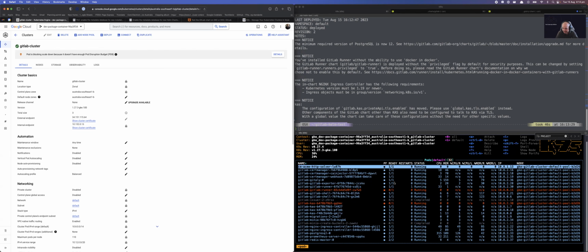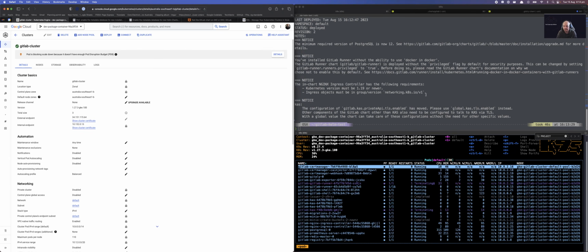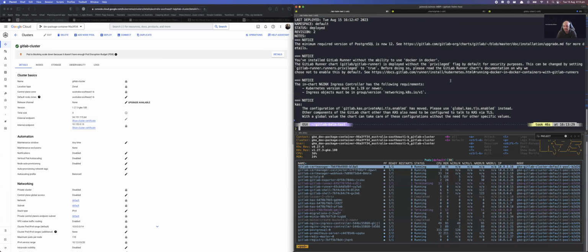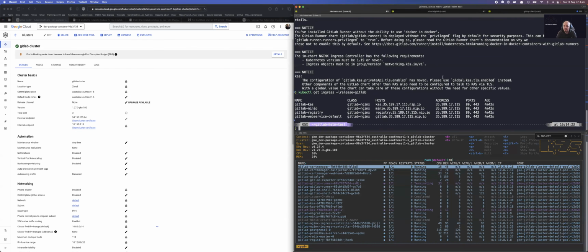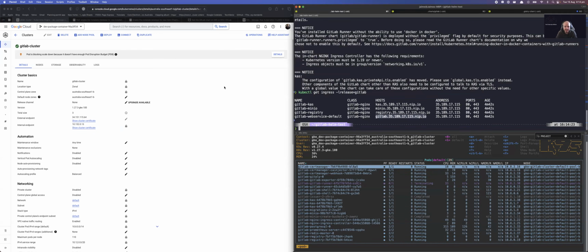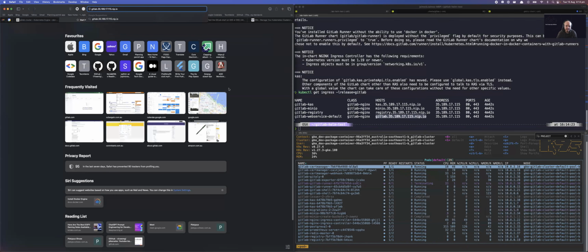This gives us a very cool visual guide of what's going on. As you can see, all the pods are running now. Most of them have completed. I think they have all completed. So if we try to get the address again, this one, the host gitlab.IP-address.nip.io matches the address. If I navigate to that in the browser, that should take me to the sign-in page of my GitLab instance.